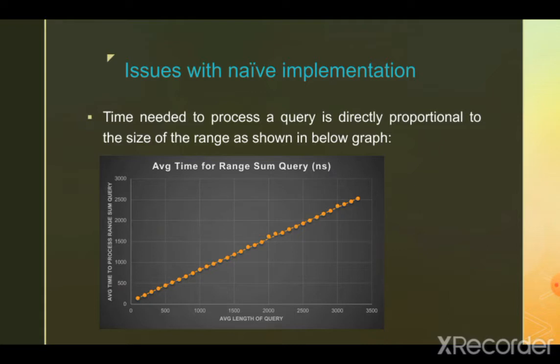So beyond a certain point, we will not be able to process huge number of queries. If the size of the array as well as size of the range becomes big, then we won't be able to process huge number of queries.